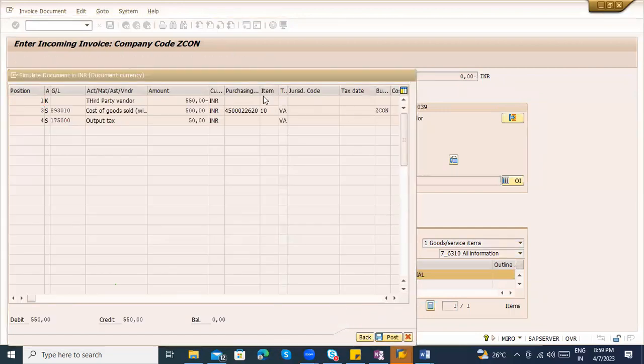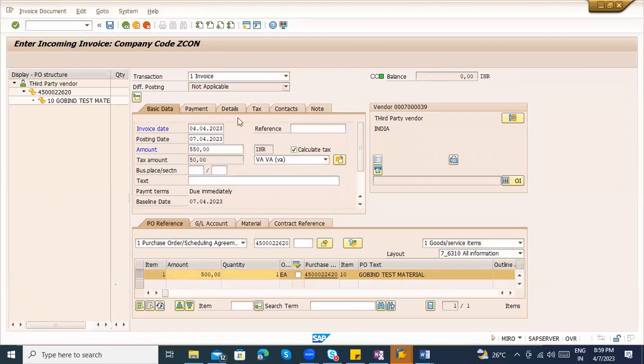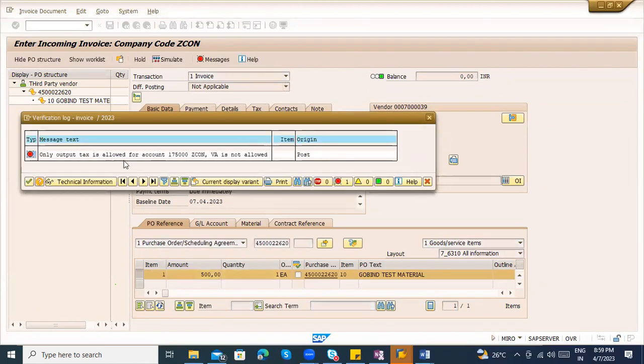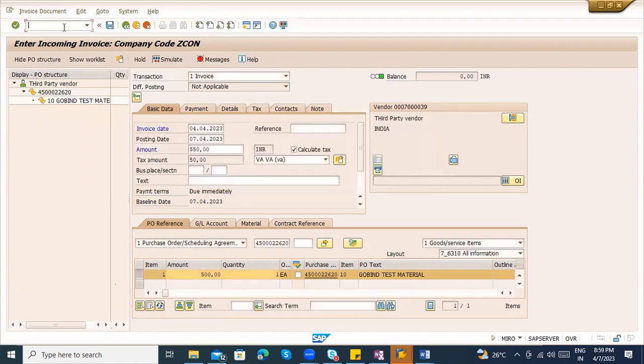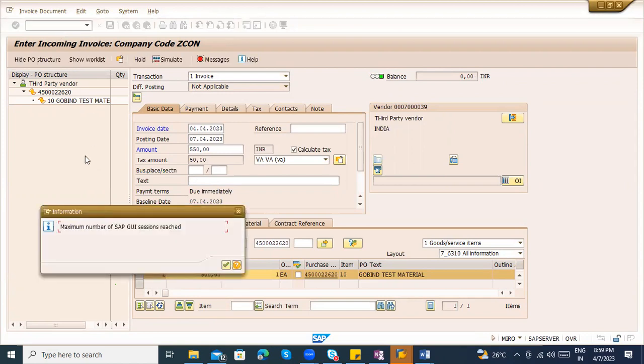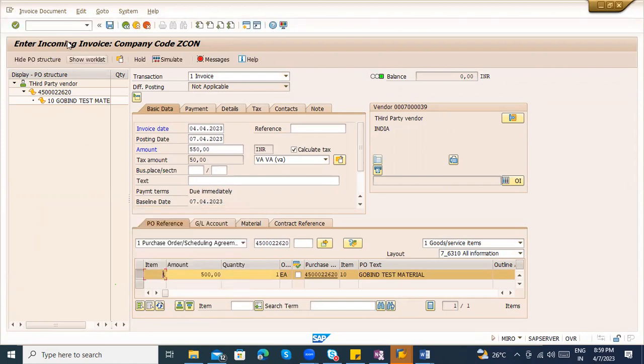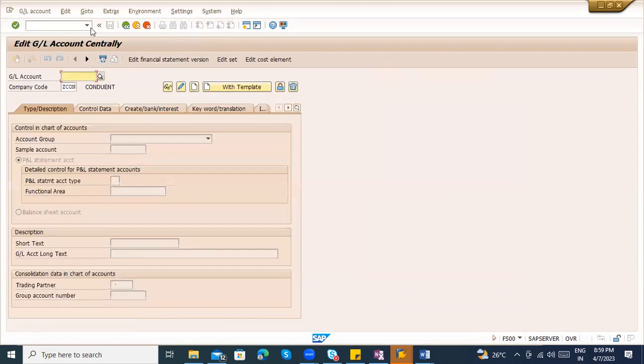Okay, so again there will be some error which is maybe, I think, tax account. Yeah, so there will be output tax code only allowed for this one. So again, these are the GL account level finance team they have to do. So I will show you where you can do FS00, because simple this is customized one, right? So that the company code which is customized one. So we must be aware about that or what it is impacting other side also.